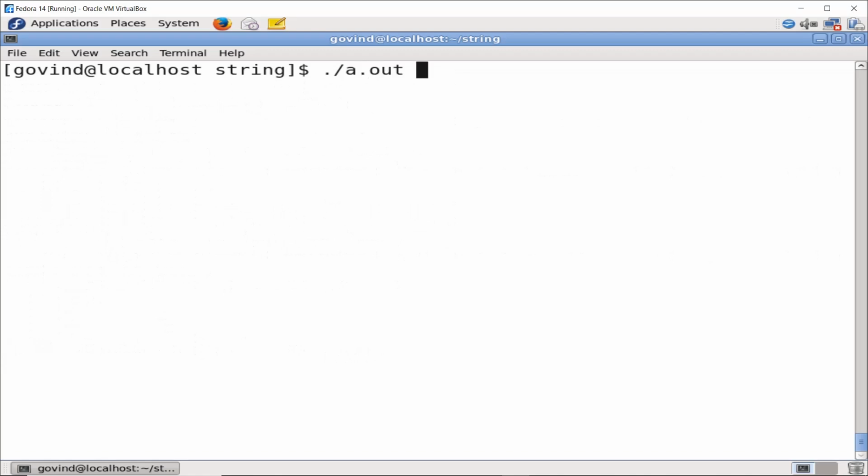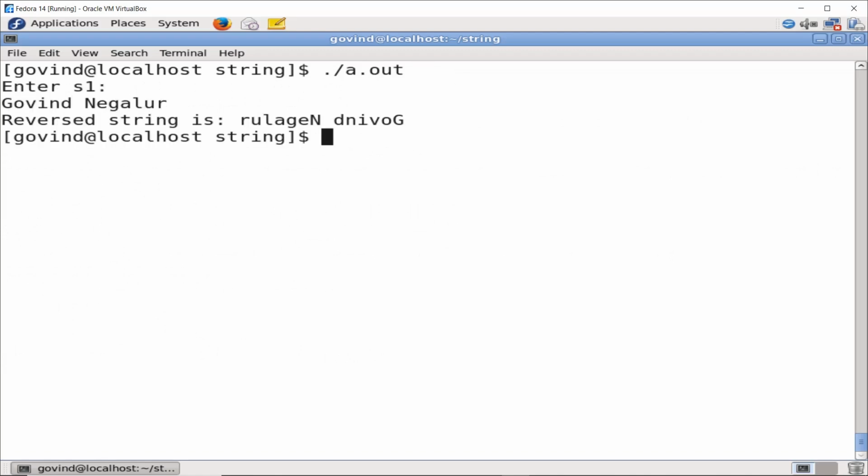It also works for spaces. So I'm entering my name with a space. You can see it totally reverses individual characters in the string and then gets stored in S2.